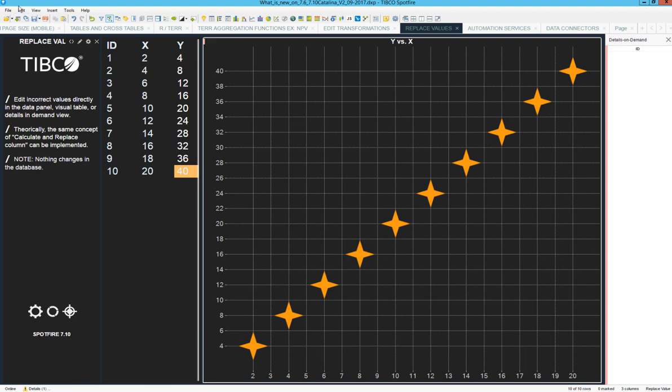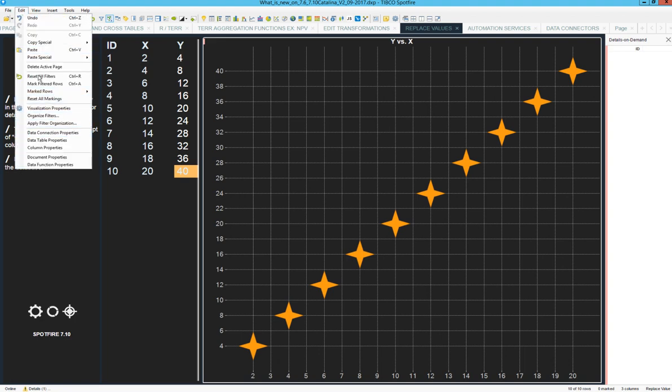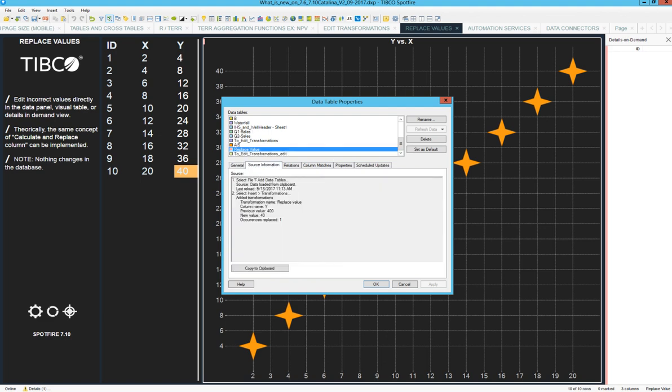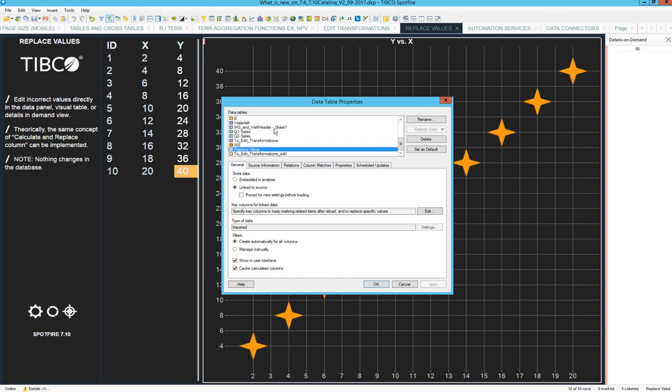Now keep in mind that this also gets tracked into the history of that table. So in the history of that table you can see the source information, where is the data table coming from, and at the same time it is keeping the history of what happened, and Spotfire knows that we did a value replacement and what was the original value, what was the corrected value, and every time that you load this file and if that table is linked to the source, this is going to happen again.